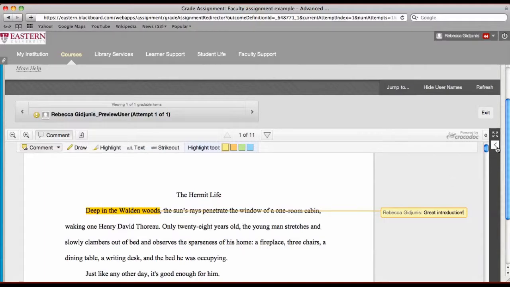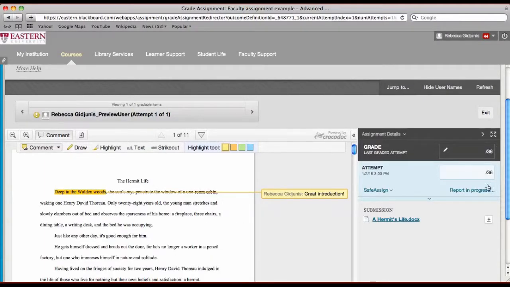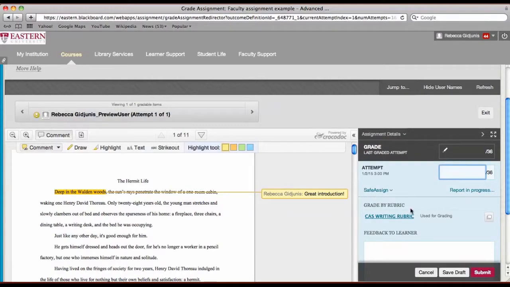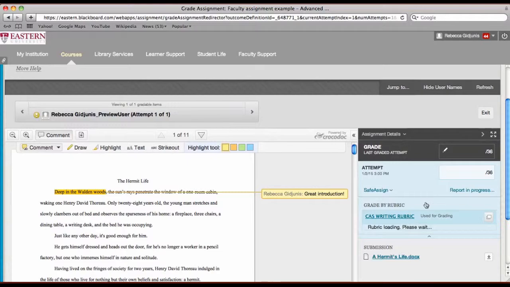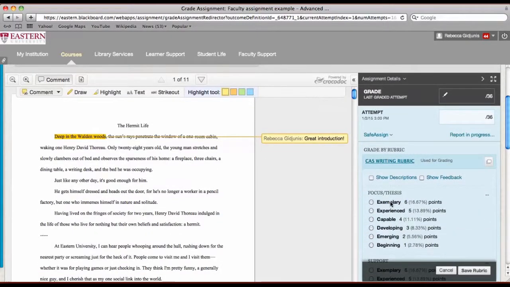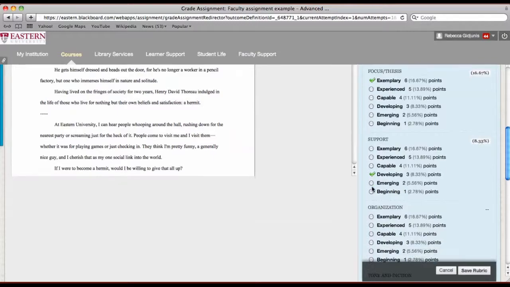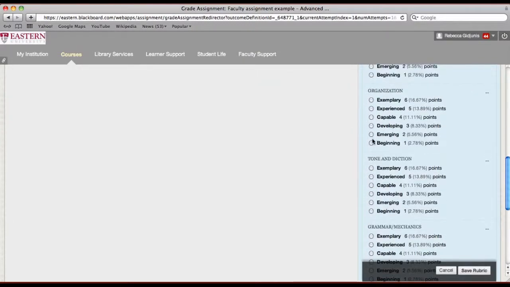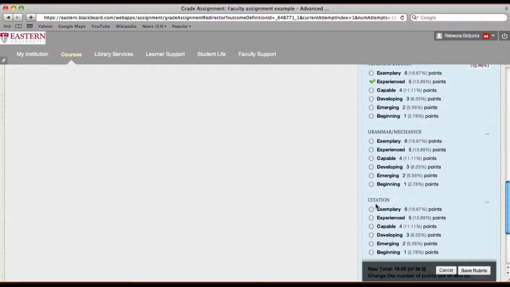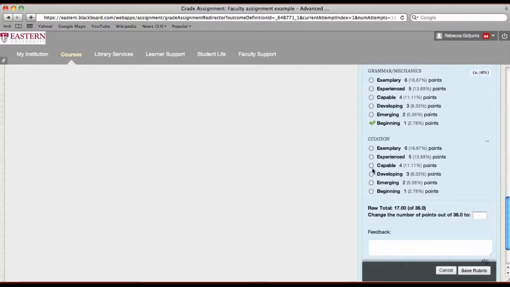When I'm finished commenting, I'll pick this arrow up again and I'll come over here and I can type in a grade. I also have the option of clicking on a rubric. So I've uploaded a rubric. Within that rubric, I can decide how Rebecca Student has done with focus, support, organization. She's not so great. Tone and diction, she's doing great, but wow, look at her grammar. Okay, and it adds up the points.